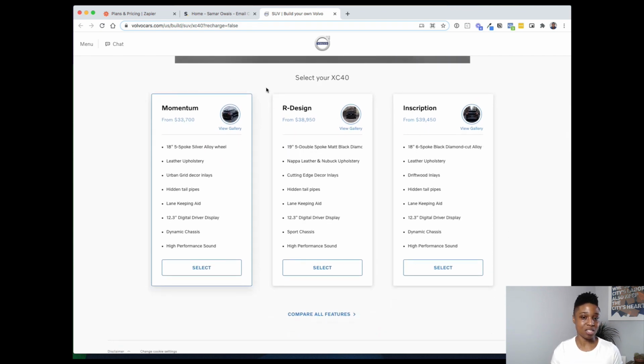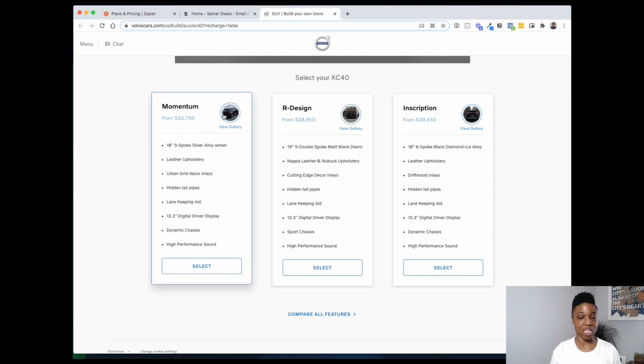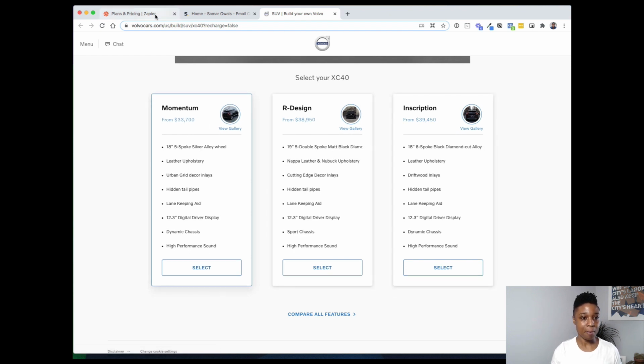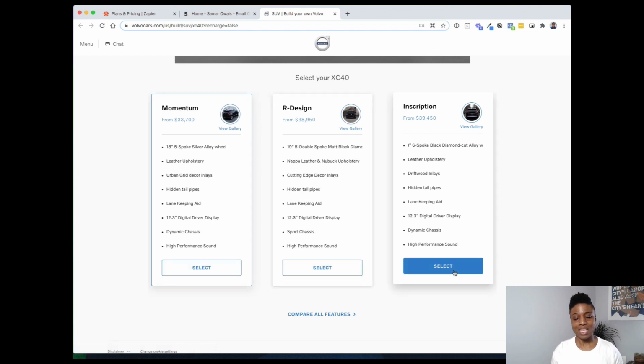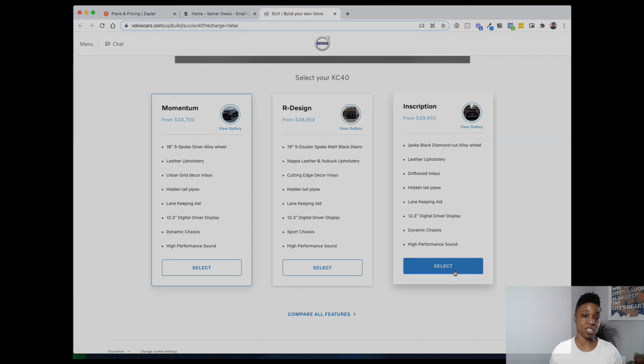So this is Volvo's site, just happened to pull them up. For one of their cars, they have 3 different packages. They have the Momentum package, and you can see they're doing the same exact thing that Zapier did, right? Where they have features listed out for each package, and it's at a specific price point. Since it's a car, of course, it starts at this price point. And you can select it. So this applies to so many things. And I just want you to be aware that you can definitely use this whether you're selling products or services.